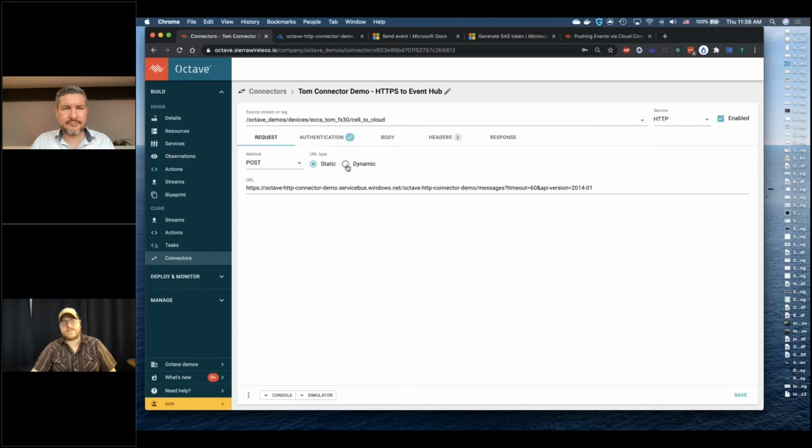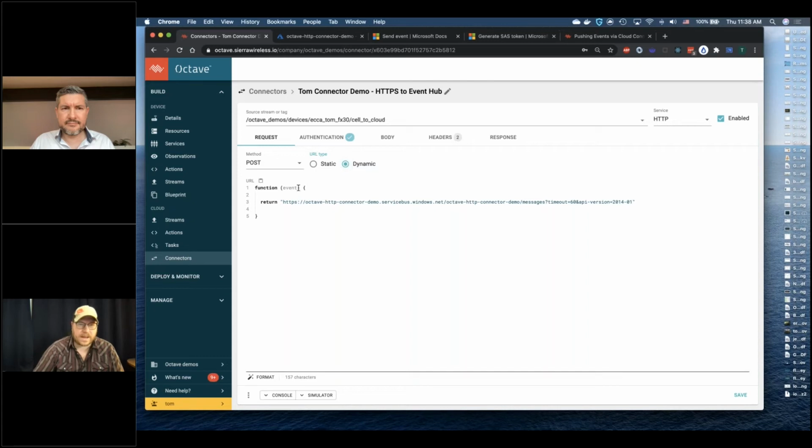If it was dynamic, like if you needed to change a query parameter, like you wanted to change the timeout to some different number, or add some other parameter for whatever API you're using, you can go to dynamic. And now you're going to take an event. Every time a new event comes in from the source, you're going to run this function, and it's going to generate whatever the URL should be, right? So your URL could be completely dynamic. The query parameters are probably going to be the things that you change the most.